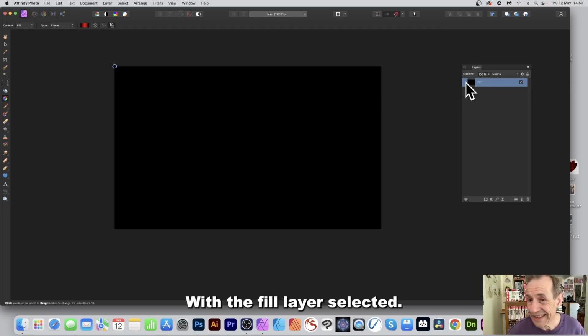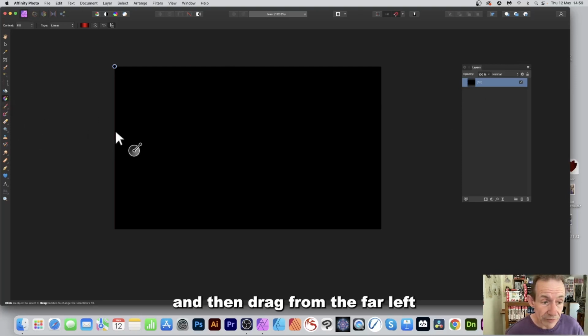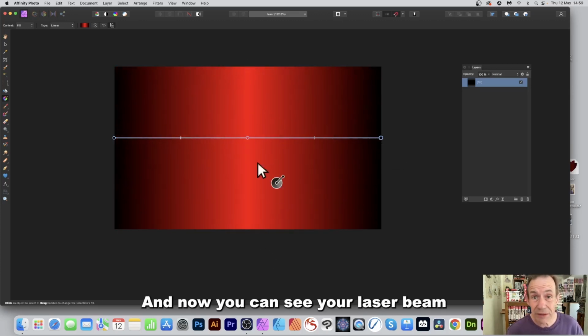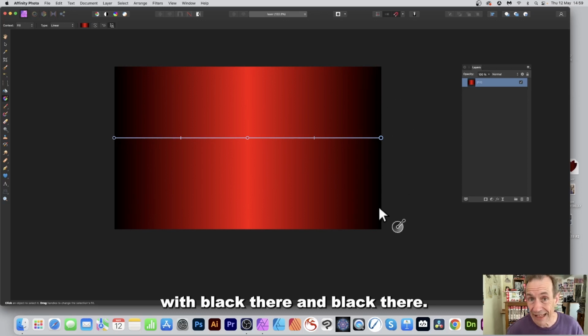With the fill layer selected, go over to the gradient tool in the tools panel and then drag from the far left to the far right and create your gradient. And now you can see your laser beam with black there and black there.